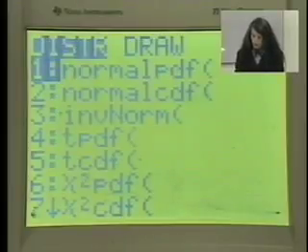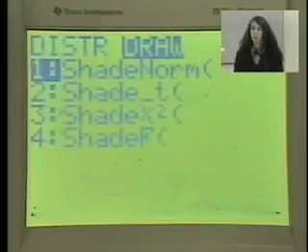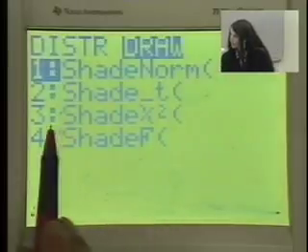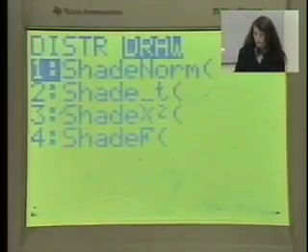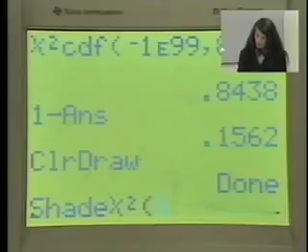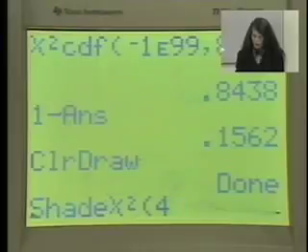All right, so first of all we have to go over to draw. So we want to press the right arrow for draw, and then we can either enter the 3 for shade chi-square, or we can arrow down to it. It doesn't matter. And enter. All right, now we have to put in the lower bound, and we want to set this time the lower bound to 4. We have to put in a comma.